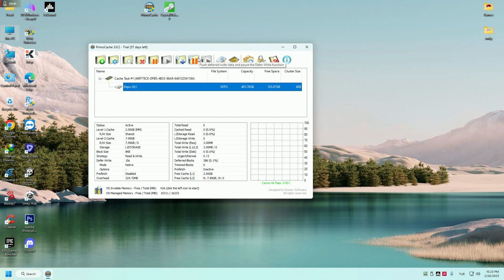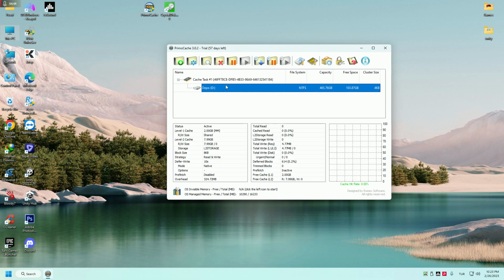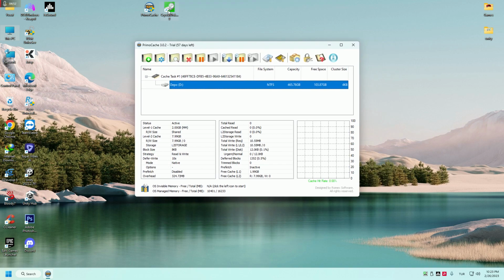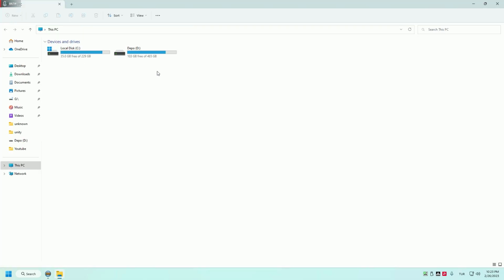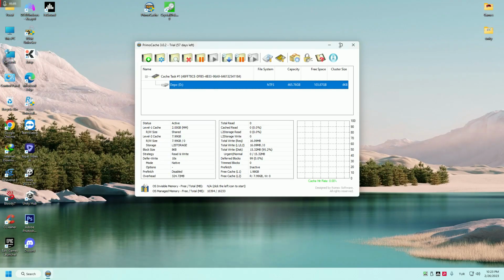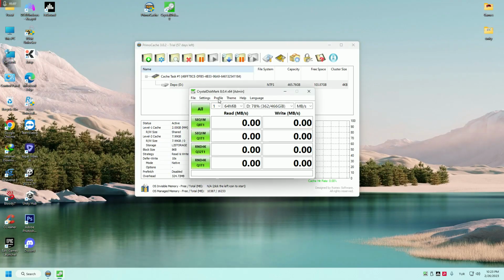You can pause your program or plan, or you can delete it. Okay, now my HDD is faster because I use 8 GB caching space from my SSD. Let's test it.